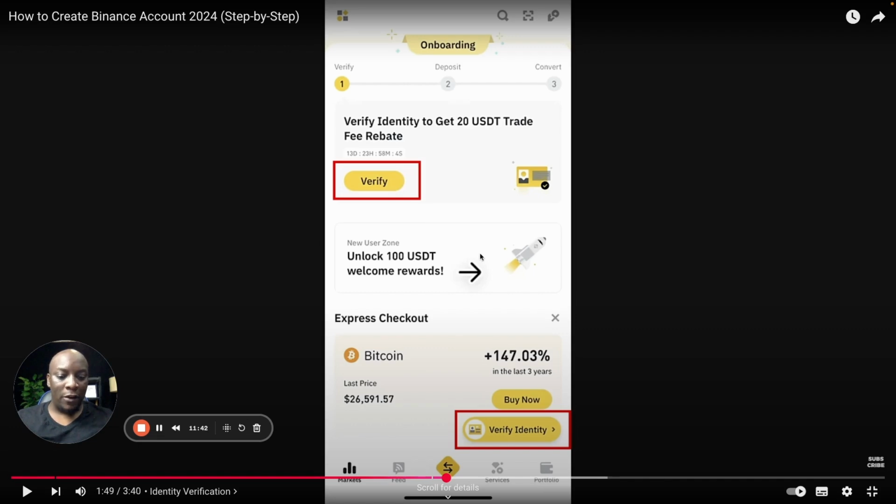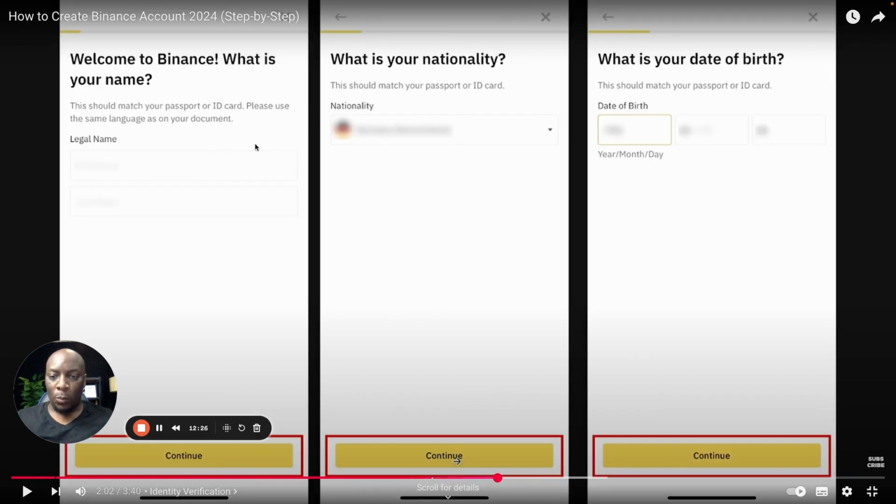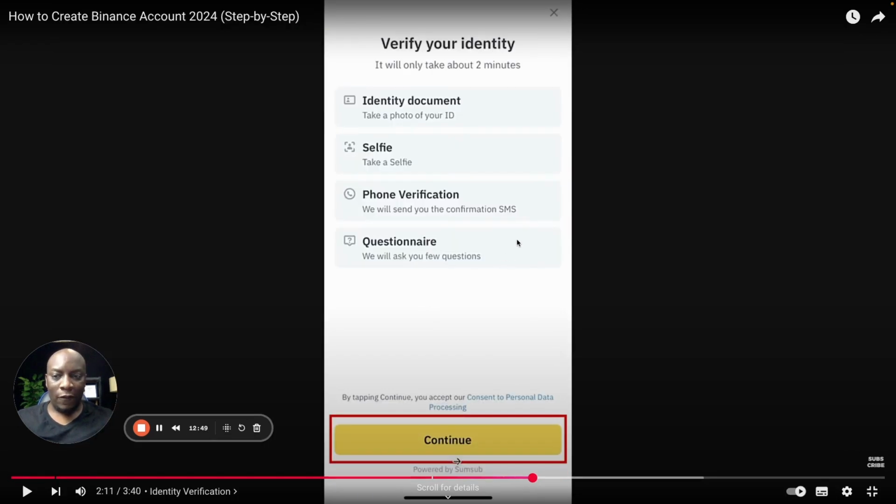Simply click on the button to verify, and then it's going to ask you to verify your identity. It will ask you to select your country once again. Then you're going to click on continue. And then here you're going to have to enter your personal details, making sure that they're the same as on your ID documents. Then next, you need to verify your personal details, and to do that, you just need to click on the button there to continue.